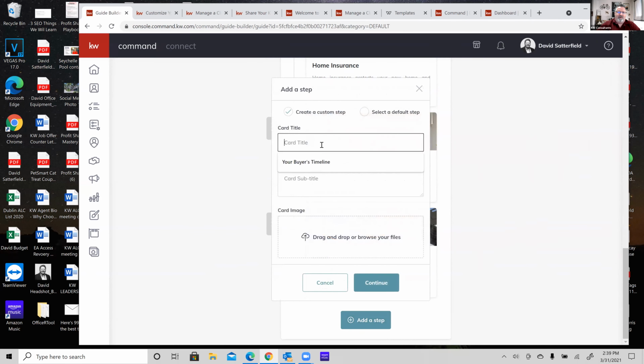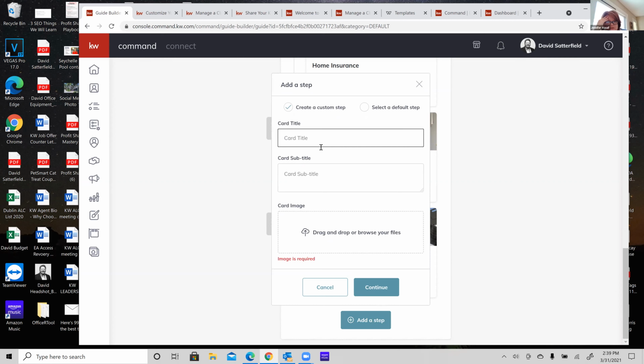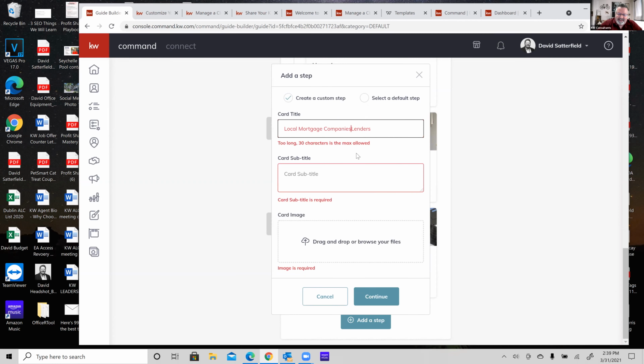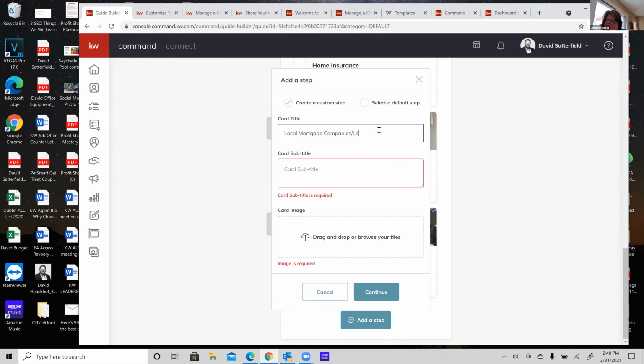And maybe I even want to call it something about local mortgage companies. What mortgage companies are local? How about local mortgage companies and lenders? Boom. There's a 30 character limit max, so I'll just say local mortgage lenders. And then same thing, you put the subtitle in there.